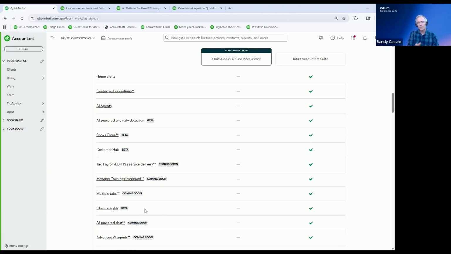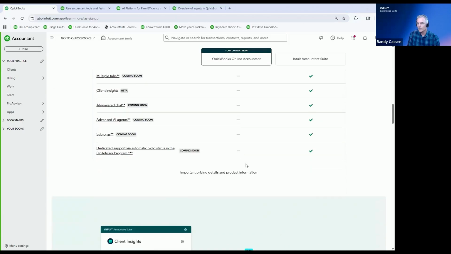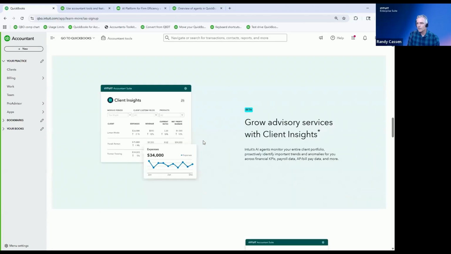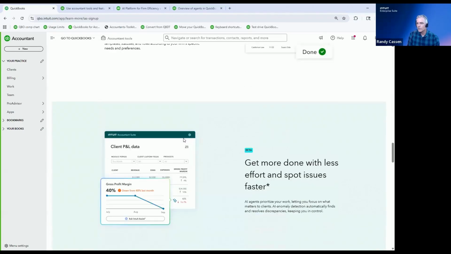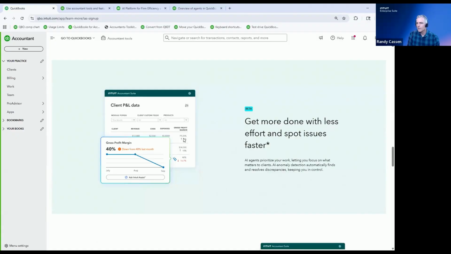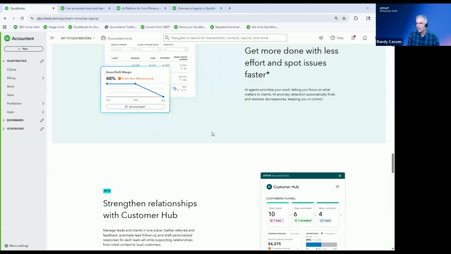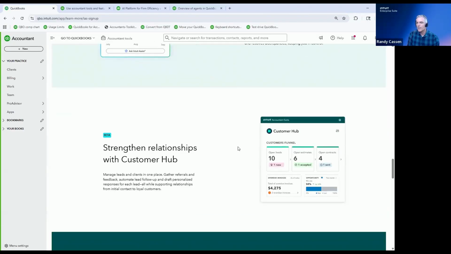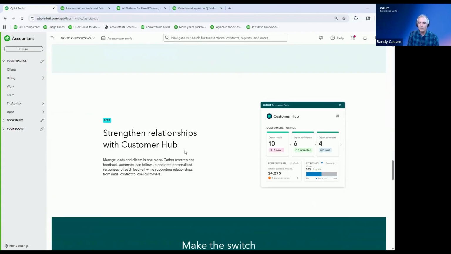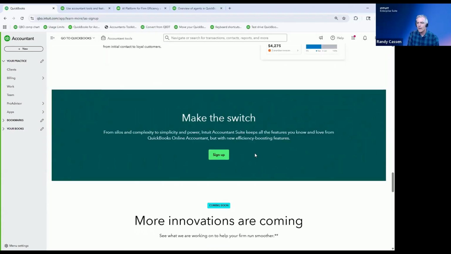So if you want to see income, expenses, net income, you can sort it by custom fields. So if you've got different industry types that you support, then you can view it in a way that you want to look at. And again, we're going to pivot over to that too. But client insights, books close. This is more of the insights on the agents helping get that information up. If you're using Your Books, then you do have access to the customer hub that can then track leads for you. So there's that.